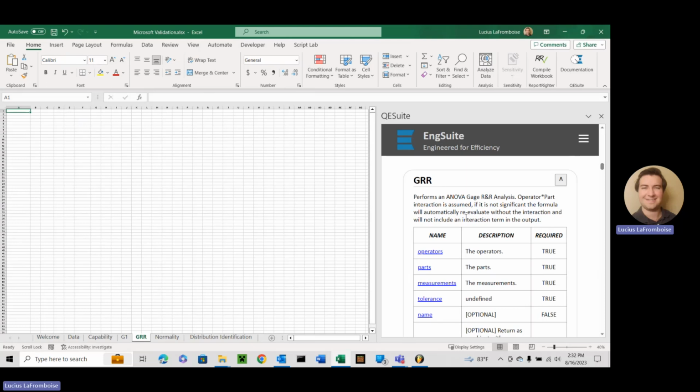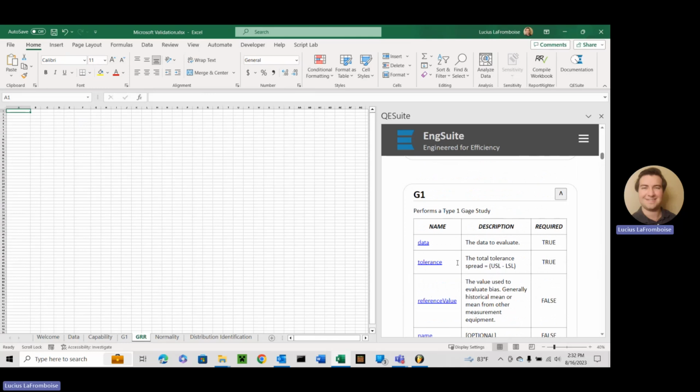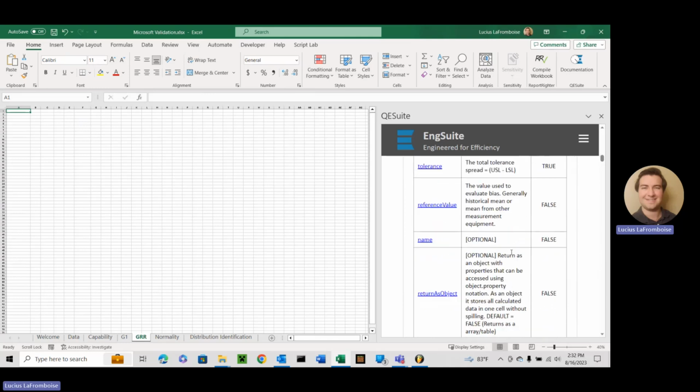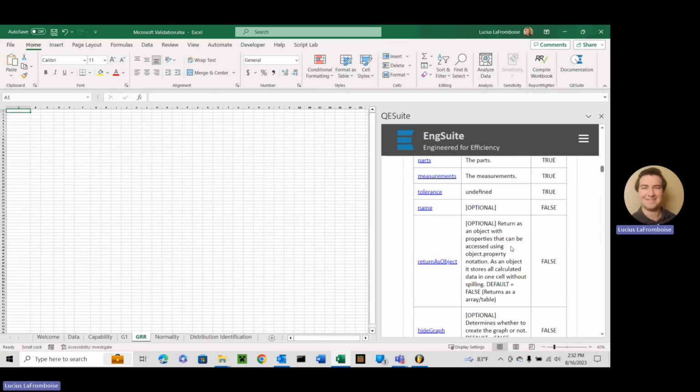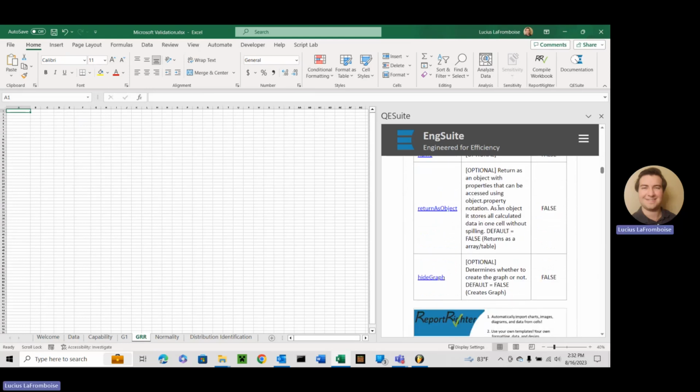So this has three unique parameters: operators, parts, and measurements, all required. You need to have your operators column, you need to have your parts column, and you need to have the measurements column, okay? In here, we have tolerance. That is exactly the same as up here in the gauge one. That's the total tolerance spread, upper spec minus lower spec. Down here, we have name. Again, important if you're doing graphs especially.